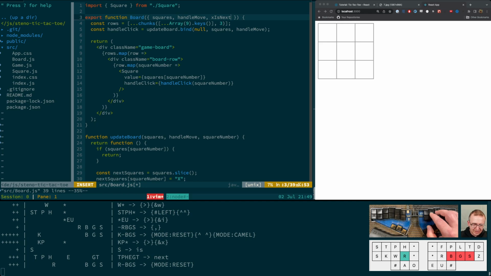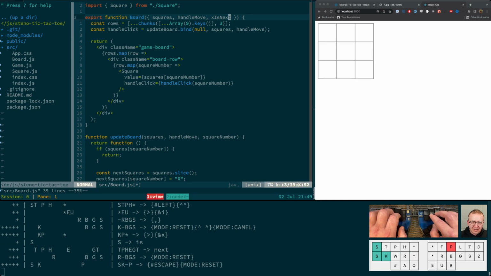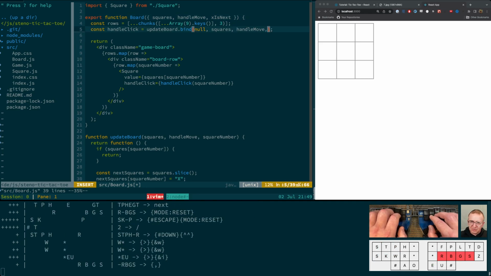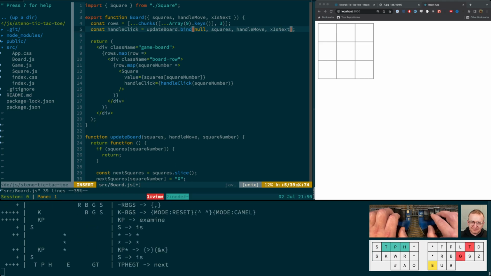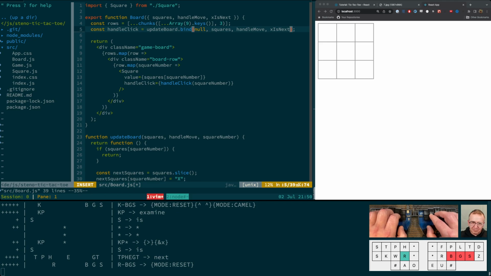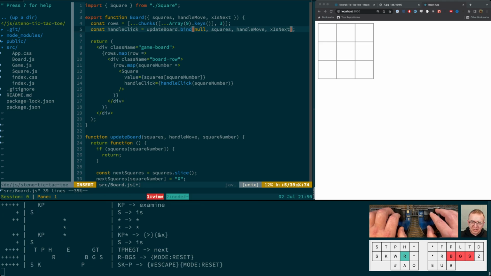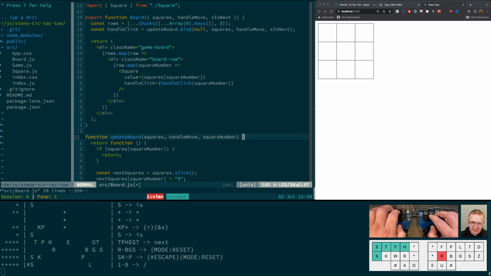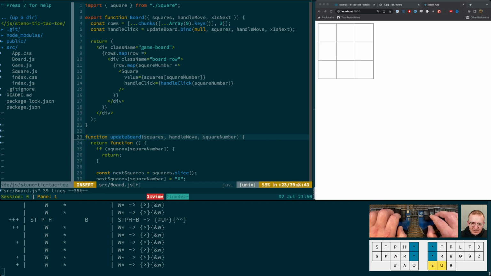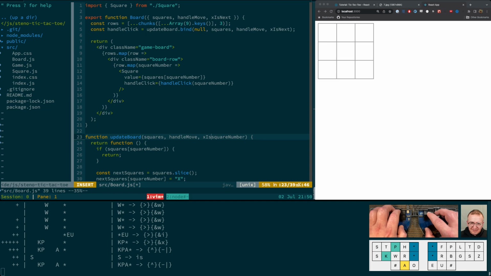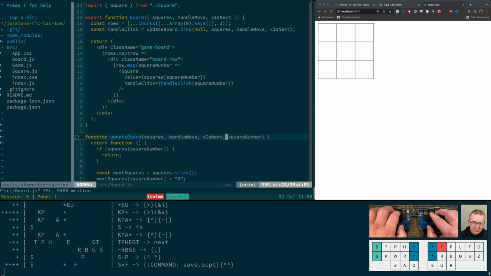And now that we have it, what we want to do is pass it into the handle click function. So we'll go down here, and we'll add it just to the end, x is next, and then we'll put that into the update board function below. So let's go down here, and that will go after the handle move argument. So we want x is next. Okay, so what do we do with x is next here?